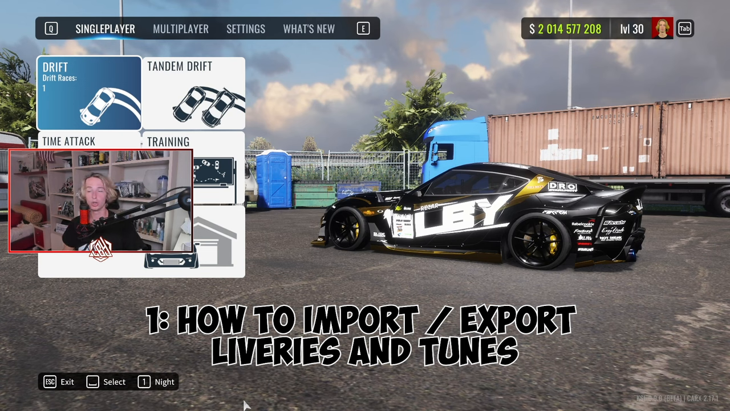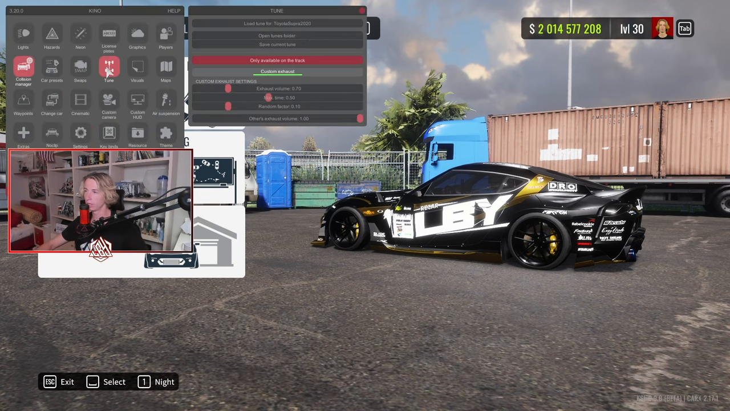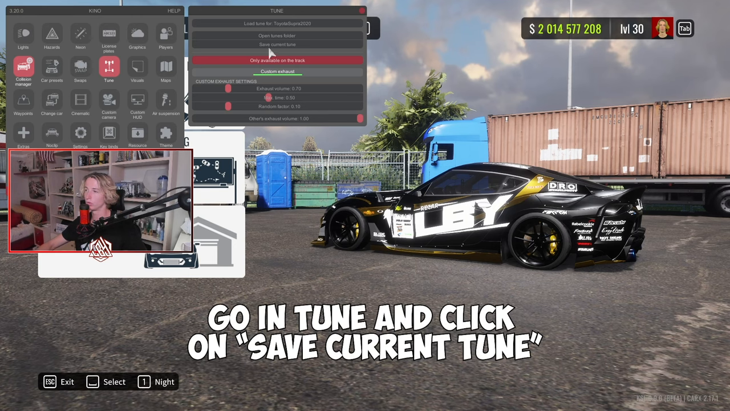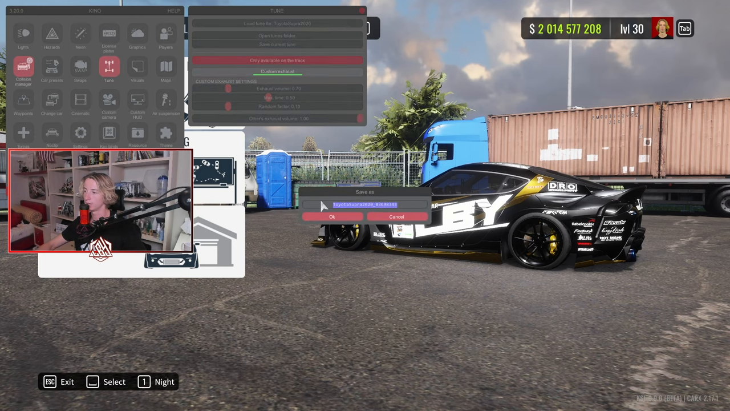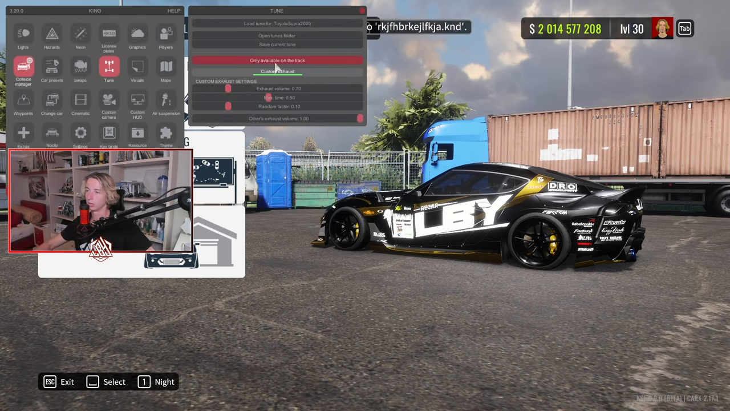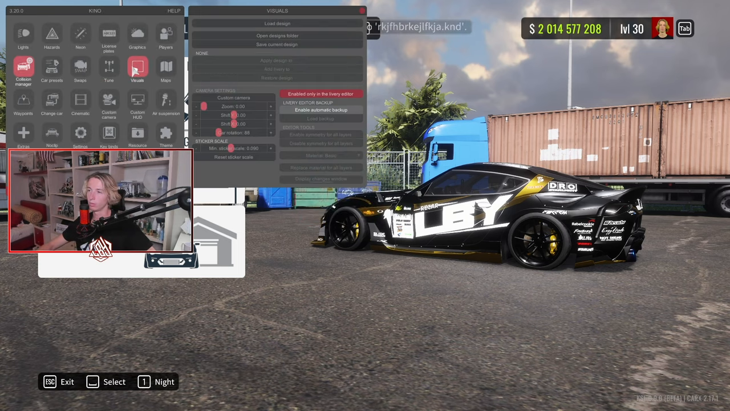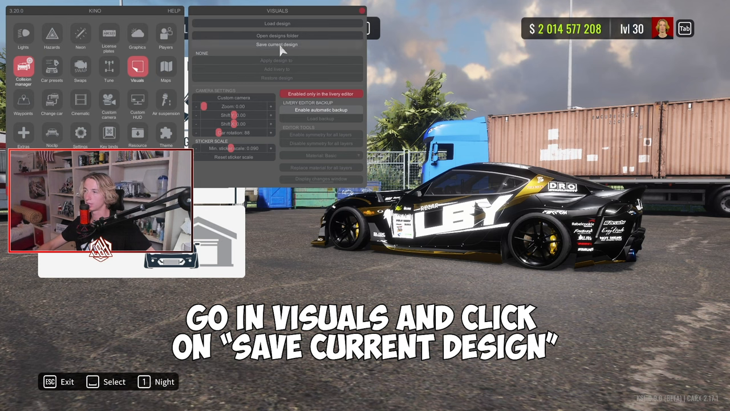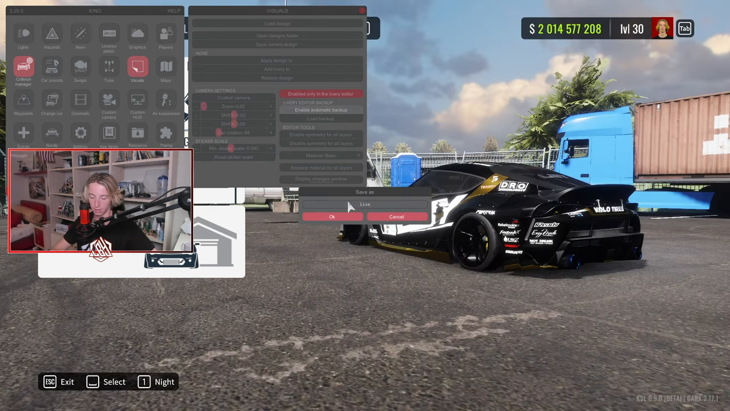Now guys, I'm gonna show you how to import and export liveries and tunes. So what you're gonna do, if you want to save a tune, you just go on tune and click on save current tune. You can name it whatever you want. I'm gonna click OK. Same thing for the livery. If we want to do it, we go in visual and we go on save current design, we give it a name, livery, and bam.